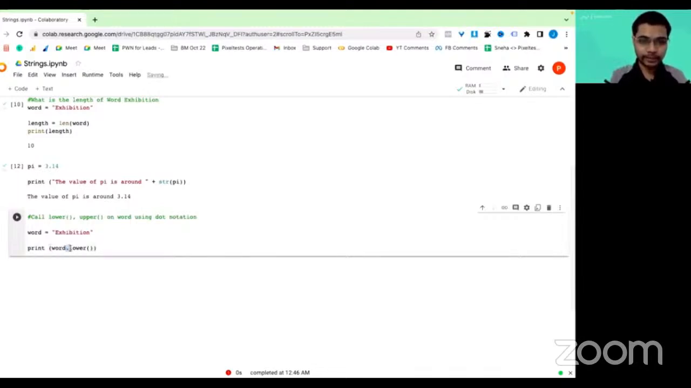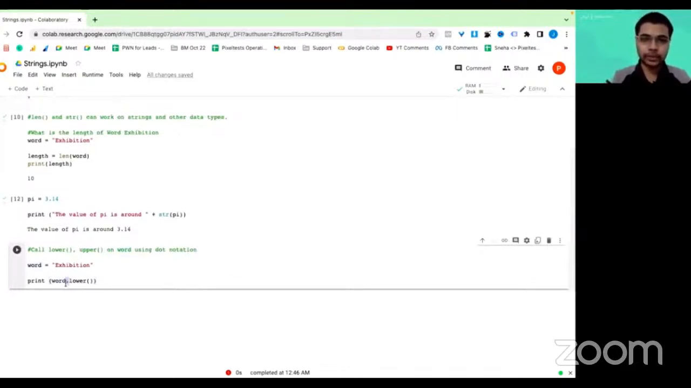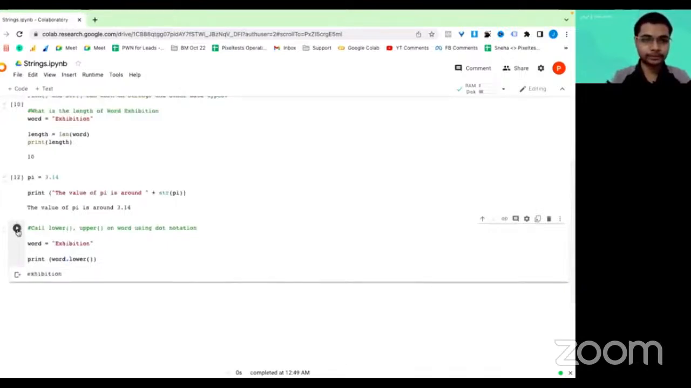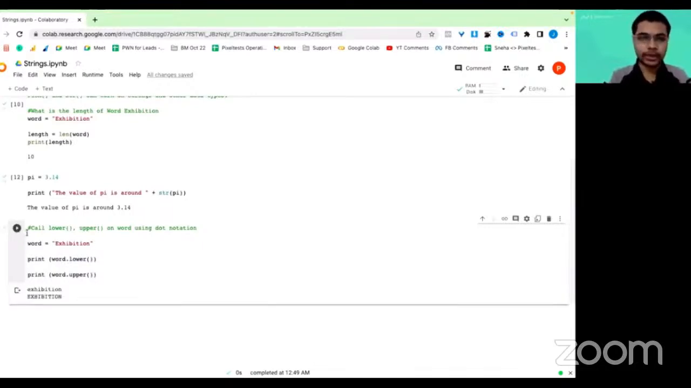Now if you see, this method is called using the dot notation. This is called the dot notation, and the dot notation is used for strings. Why have we not used length and string like that? Because they can also work with other data types, but lower and upper work with strings alone. So that is why we are using this dot notation. And if I print it, it's going to give me all small case. Now if I use the same with the upper method, it's going to give me all caps.